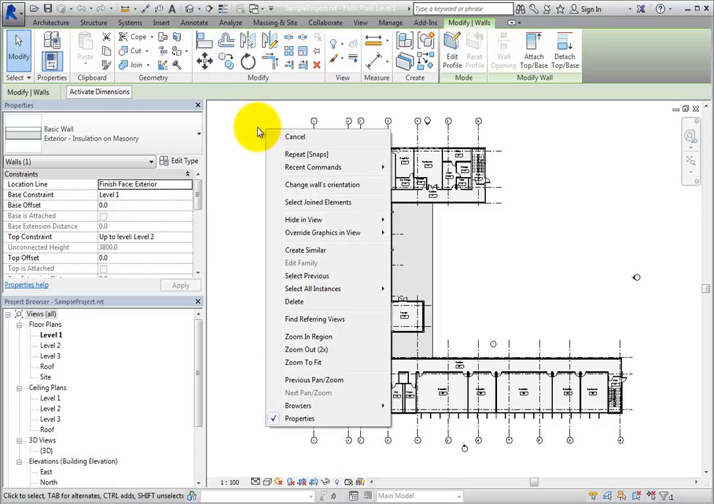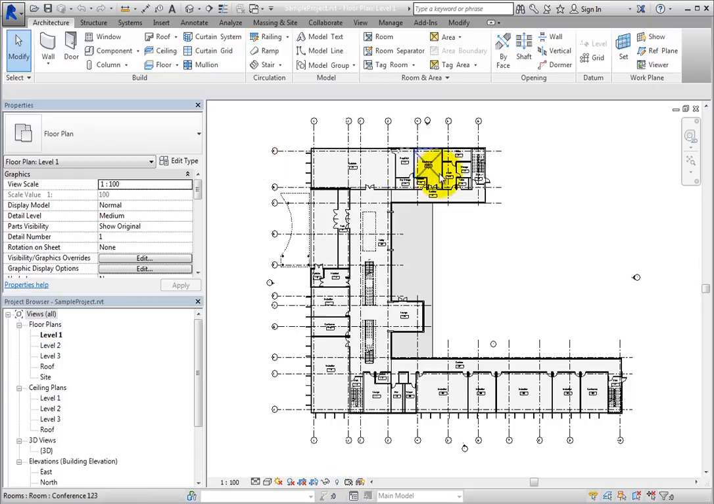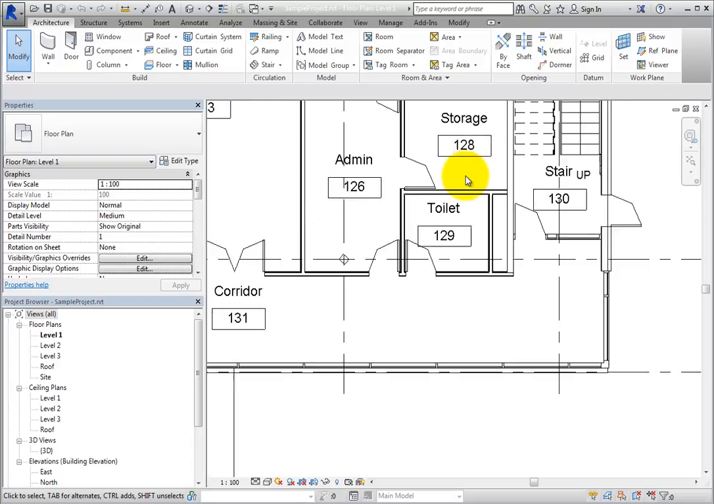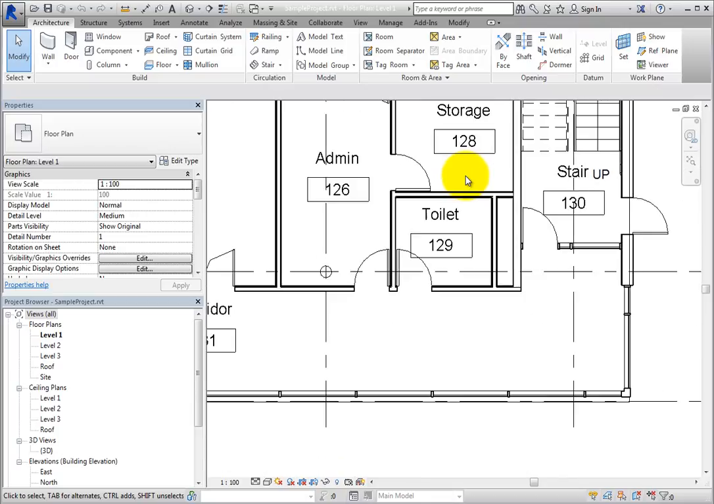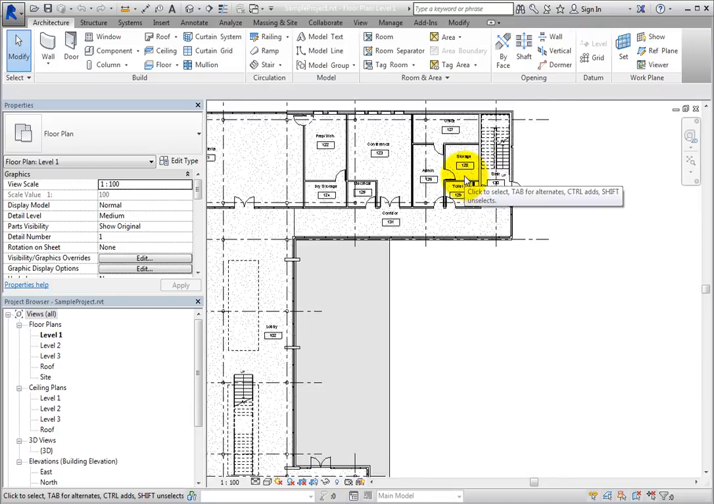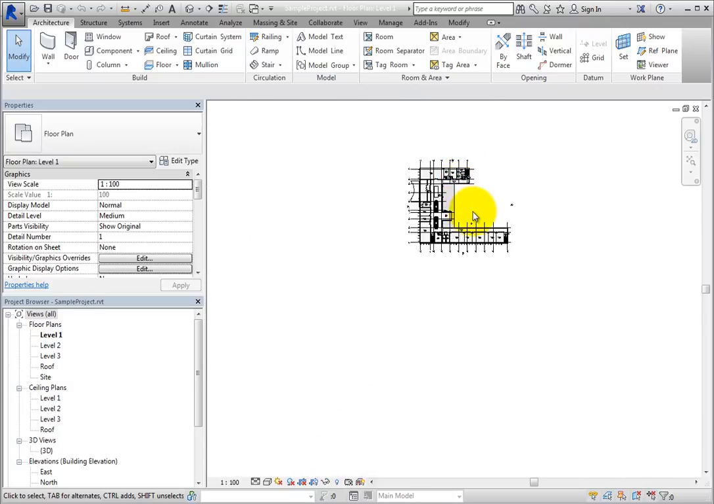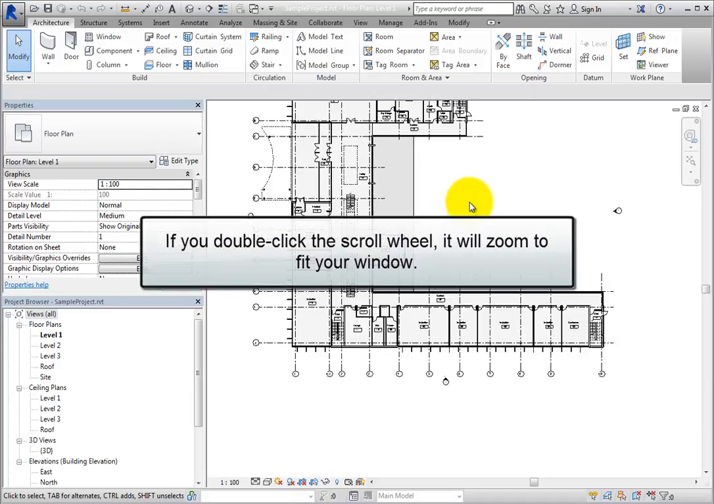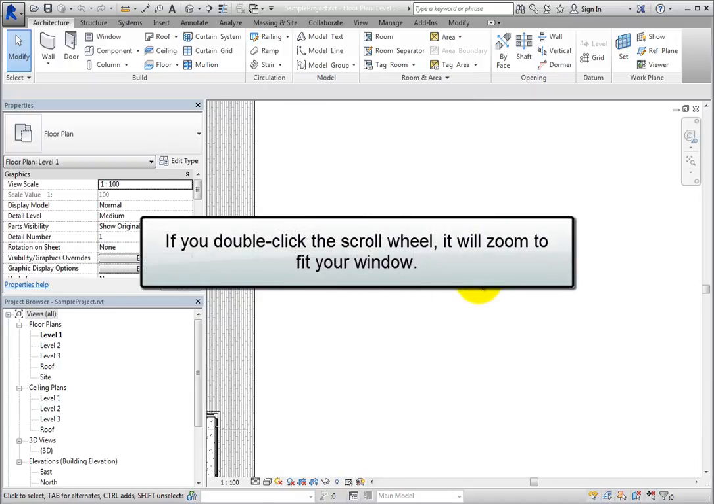The middle button is actually the roller wheel on the mouse. This is a very versatile button. When you roll the wheel up or away from you, you zoom in by increasing the magnification of the view. When you roll the wheel down or towards you, you zoom out, reducing the level of magnification. When you double-click the scroll wheel, it will zoom to fit your window.